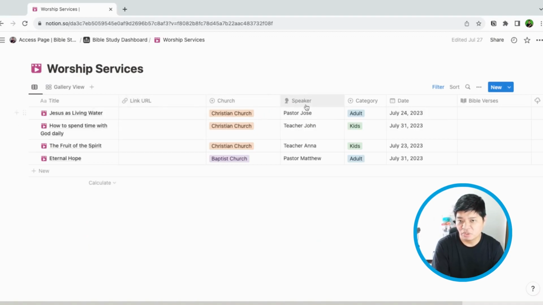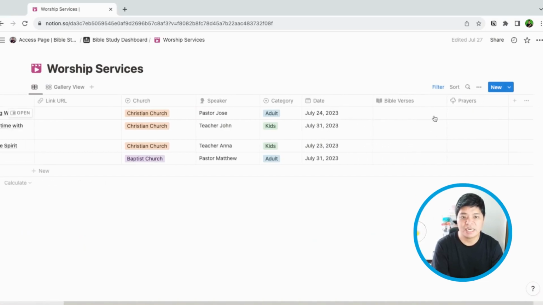Tapos kung sino yung pastor or speaker. Tapos kung ano yung category. If it's adult, youth, or kids. Tapos kung kailan in-air yung specific worship service. Tapos yung mga related prayer requests.